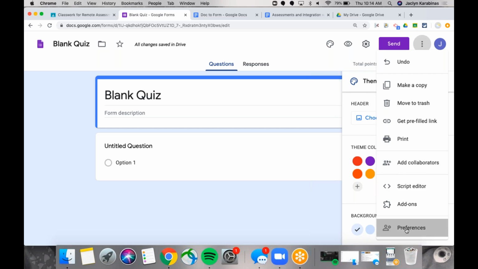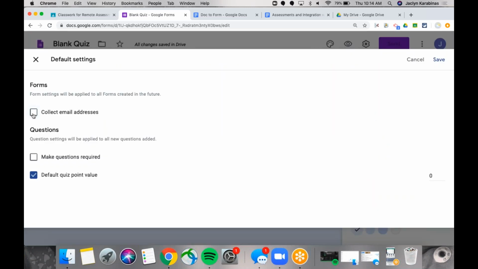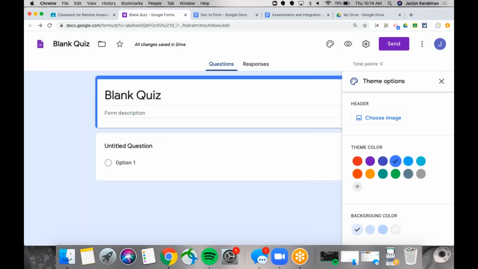Just wanted to point that out. Any preferences for the form? Do you want to collect email addresses, make all the questions required? That kind of thing. So lots of different options when you're playing around, just like when you create any assessment, really being clear about what you want to collect, how and why, really relying on your how and why to make the best choice for the settings.